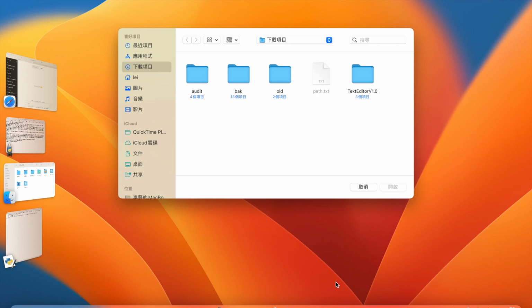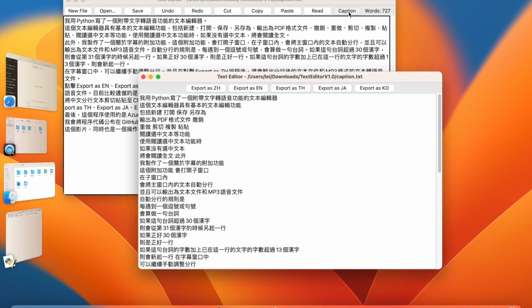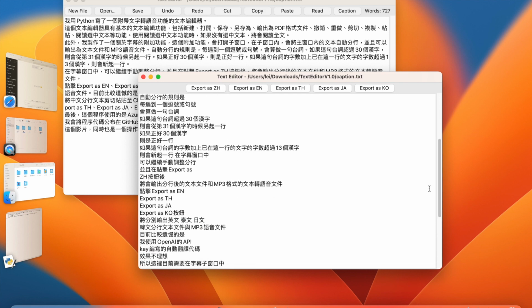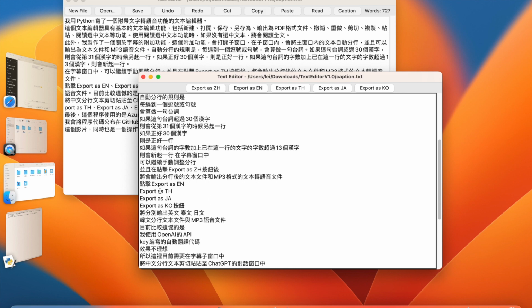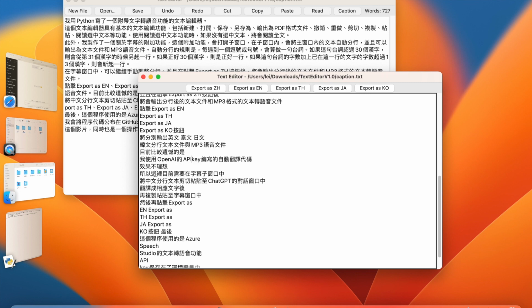I have written a text editor with text-to-speech functionality using Python. This text editor has basic text editing features, including creating new, opening, saving as, exporting to PDF format, undo, redo, cut, copy, paste, read selected text, and so on. When using the read selected text function, if no text is selected, it will read the entire text.